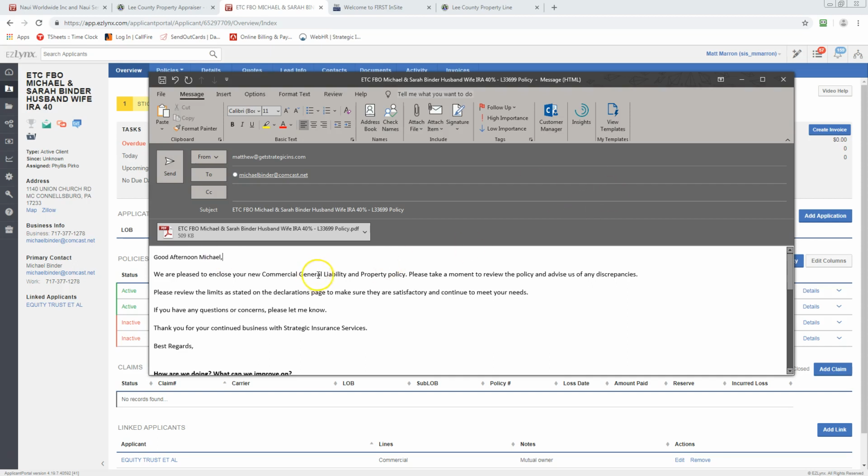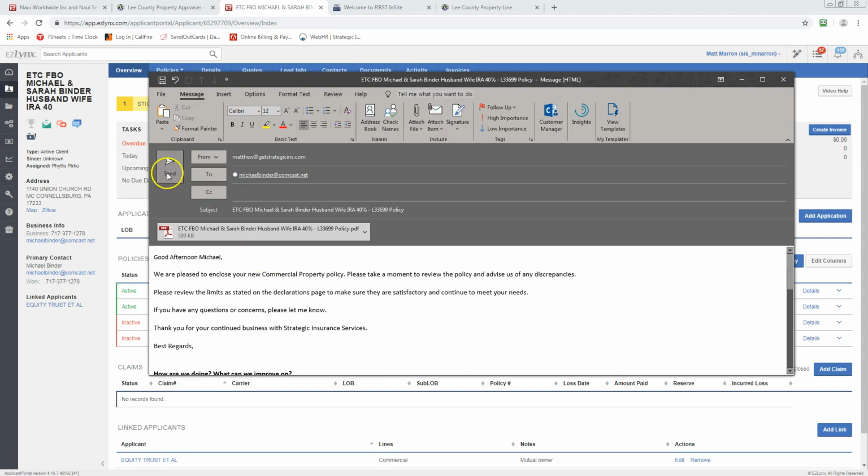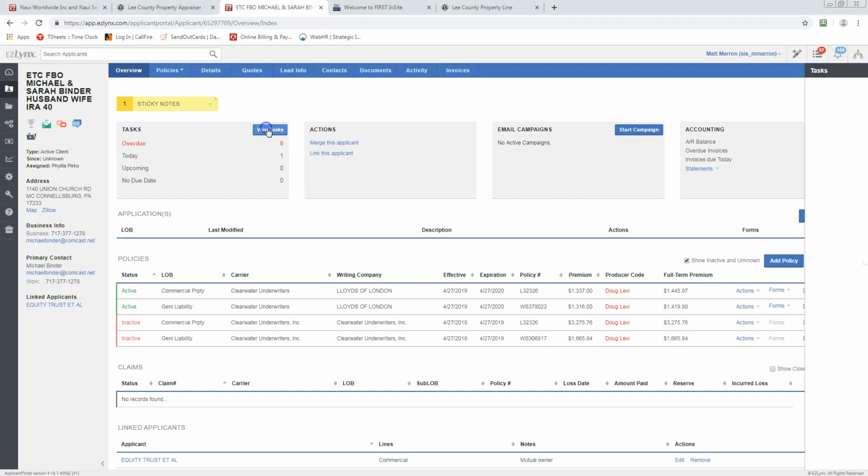After that, you want to scroll down here and double check that everything is correct, and it should say we are pleased to enclose your new commercial property policy, because all we have in here right now is a property policy. So simply all we're going to do is get rid of these three words right here, and it should say we are pleased to enclose your new commercial property policy. So all of that is good. We want to double check everything else, and then we're going to hit send, and then we're going to come over here to our view task.